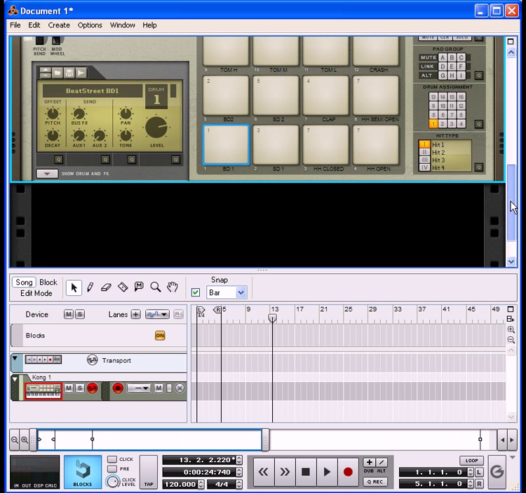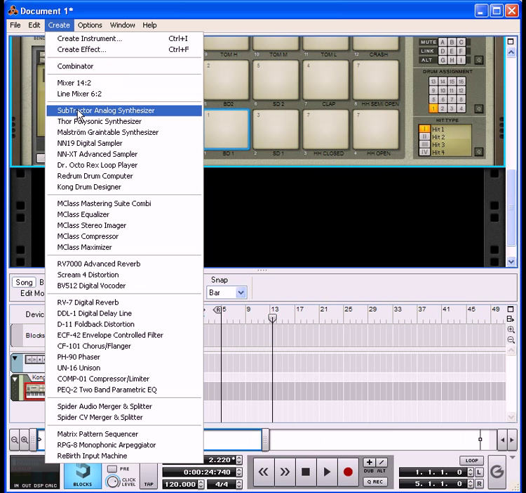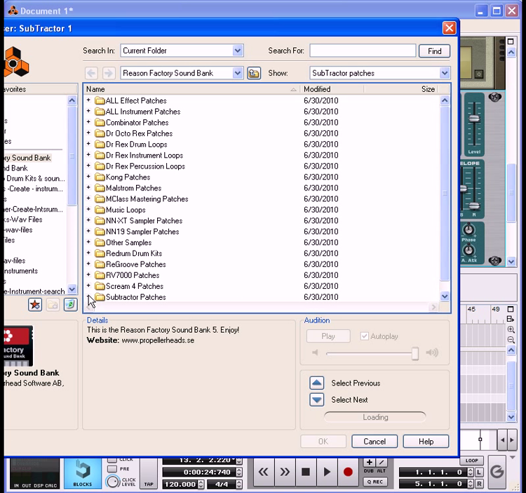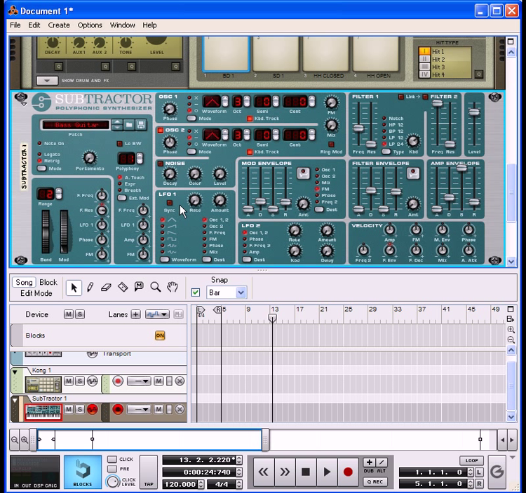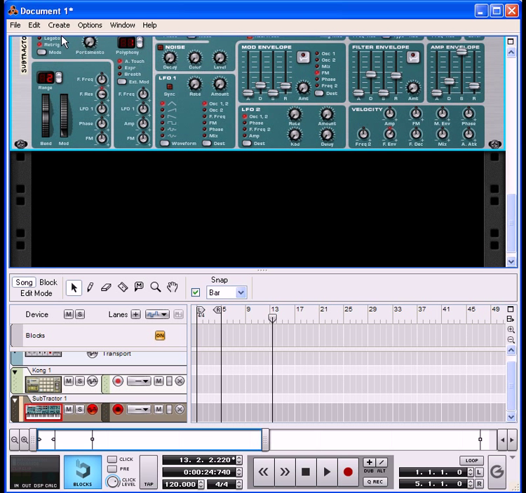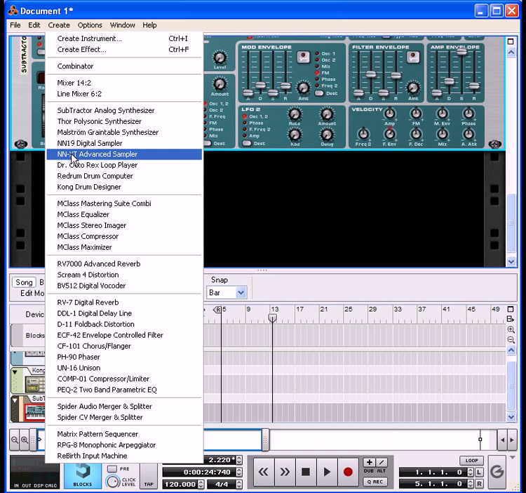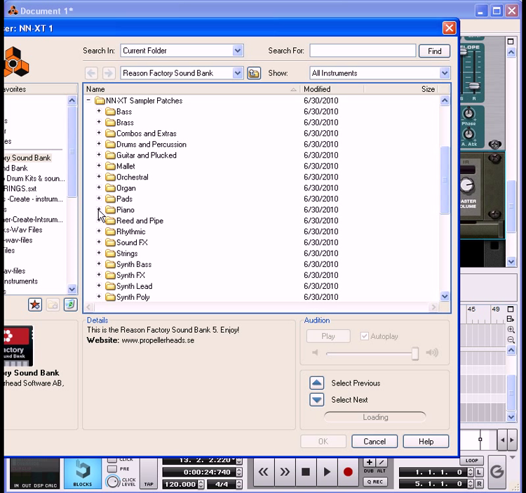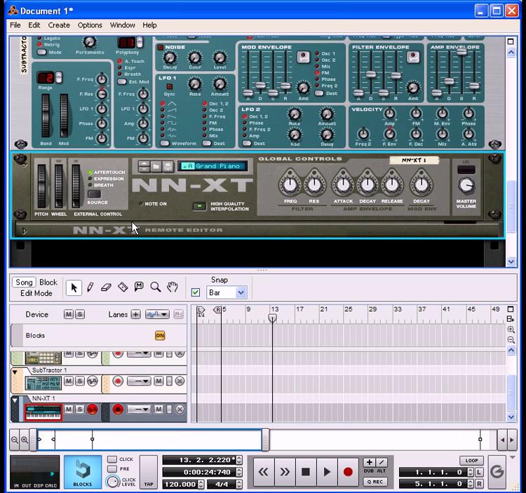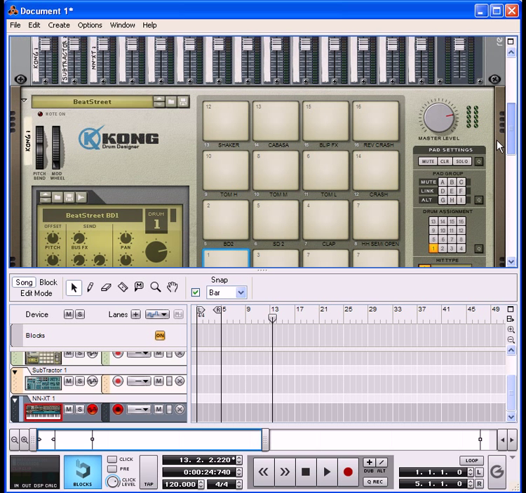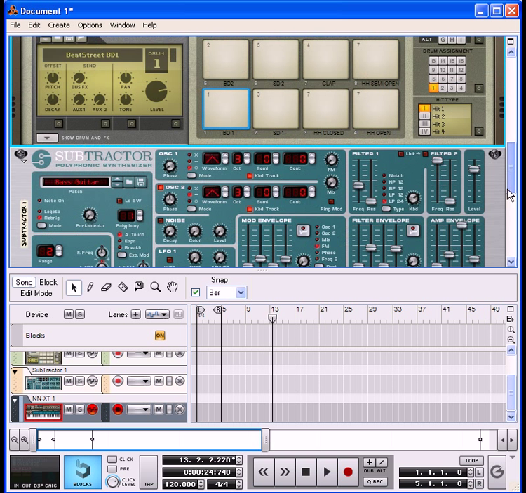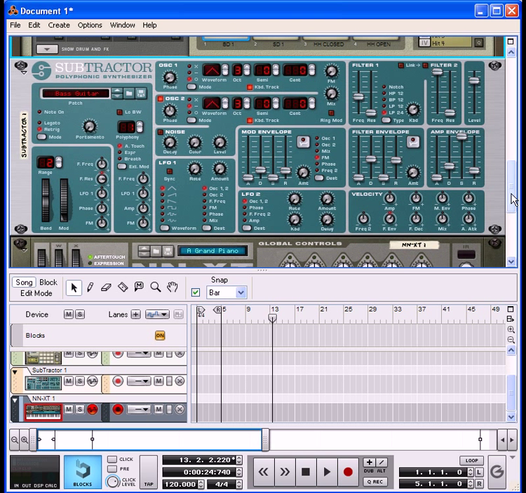Let's say we want to have a bass sound, so we'll go ahead and load in a Subtractor. Let's just find a basic Subtractor bass sound. All right, so we just make that a bass guitar. And let's say we want to have a basic piano as a starter, so we'll go into our NN-XT sampler and load in a basic piano. Let's load in a grand piano sound. Okay, so let's just say that's our basic template. We've got our Kong Beach Street drum kit, our basic bass sound and our basic piano.